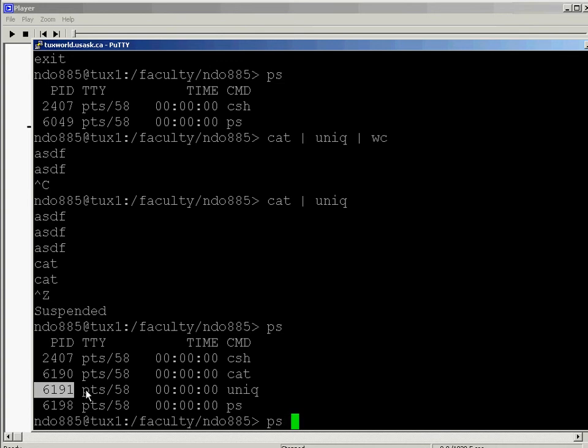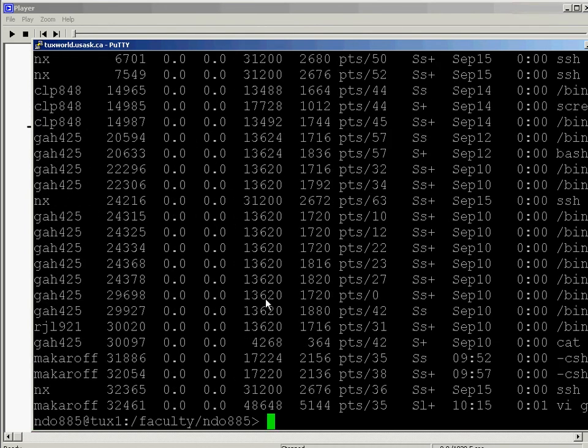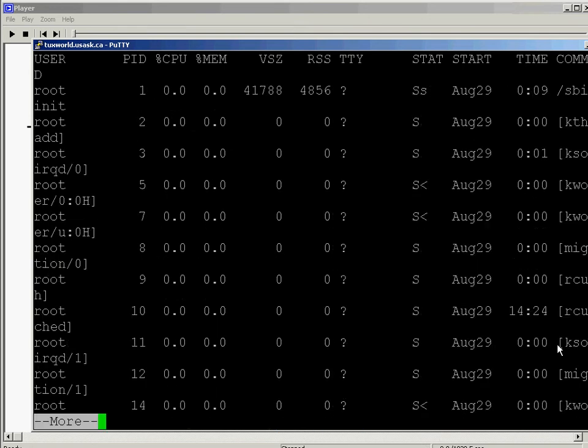So if I do PS and I want to use options with it, so I can see processes from all sorts of users, I could do a PS minus A, and I could see various people doing things on this machine. I could ask to see user information associated with them, and see what people are doing, and I could do AUX, and I could see extra information associated with this.